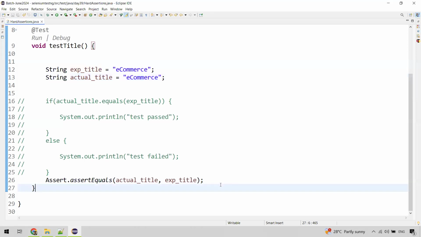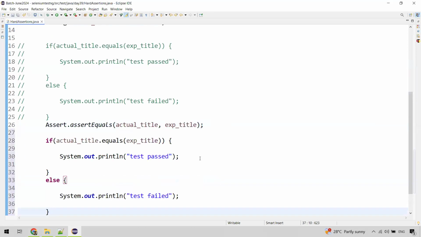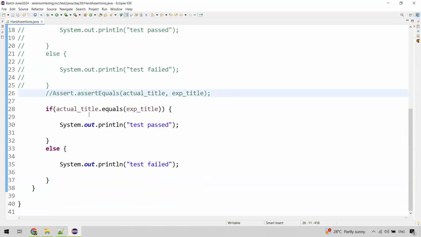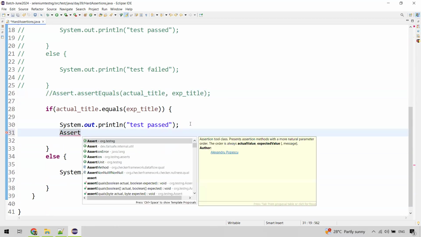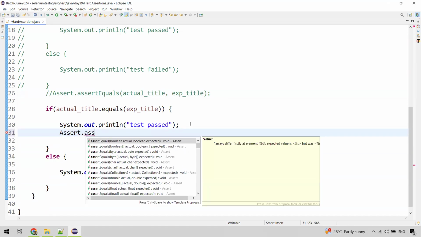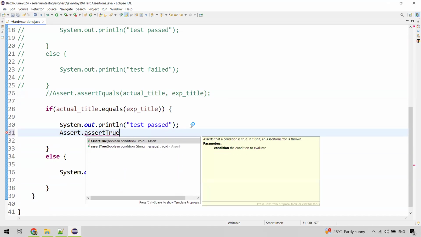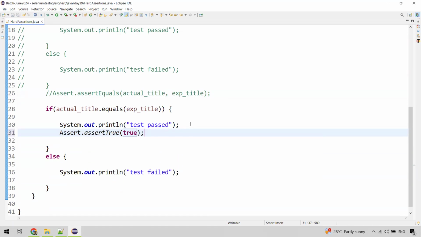Now let's go back to our earlier example. You can use assertions in our if-else condition as well. There is another method called assert true. We know that this branch is the passed one, so we'll intimate the test engine to mark this as passed. Even if you do not specify this, that's fine, it will mark it as passed by default.